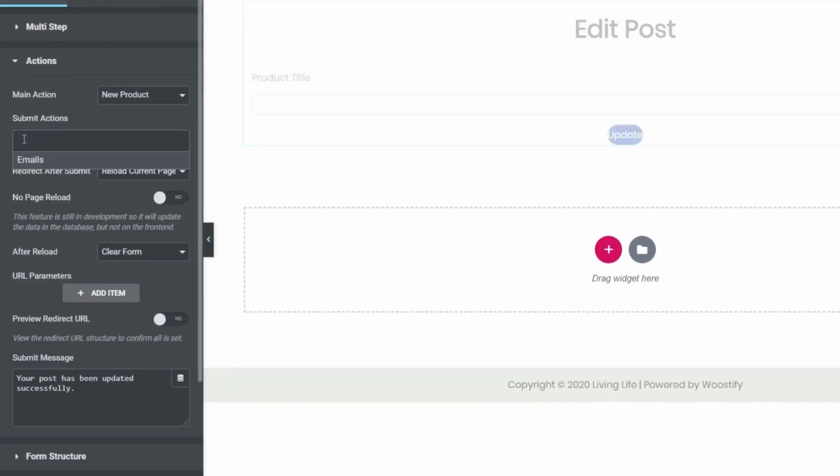I'm going to remove that action from there. You then have redirect after submit. So once you submit this form, what do you want it to do? From there, we can choose to reload the current page, we can have it go to a custom URL, or we can send it through to the new post URL.